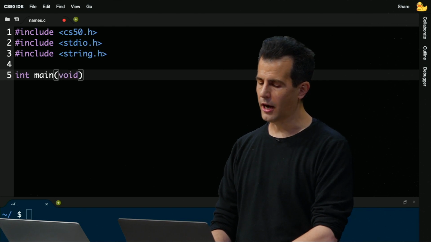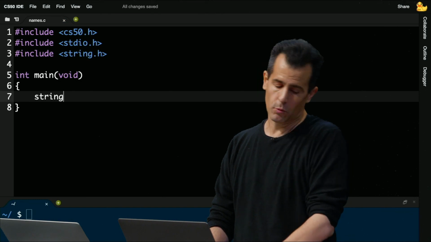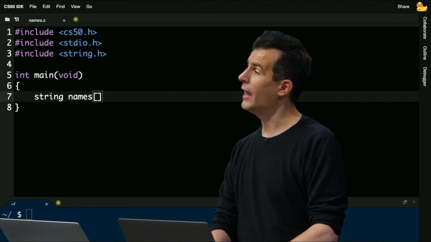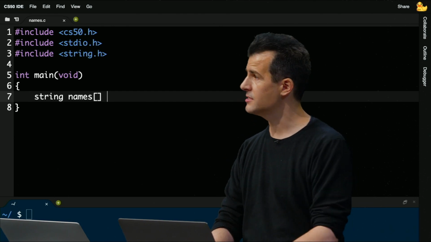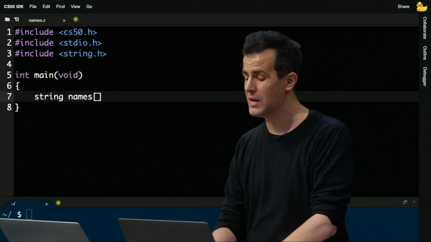Let me go ahead and declare int main(void) as usual. And then inside here, I need some arbitrary names. Let's come up with 7 names here. And here, too, I can declare an array, just as I did before, but it doesn't have to store only ints. It can store strings instead. So I've changed the data type from int to string, and I've changed the variable name from numbers to names.